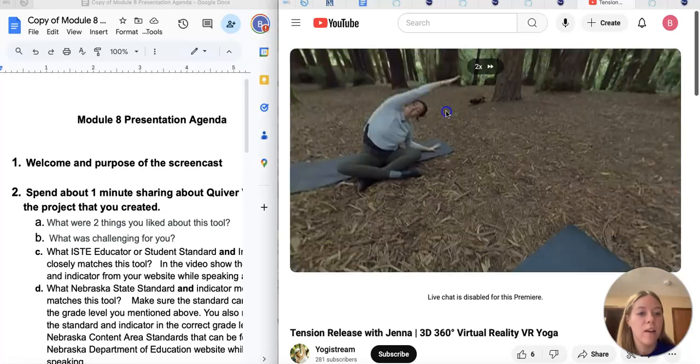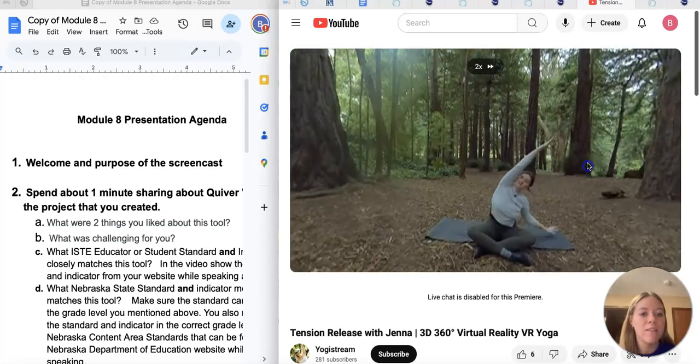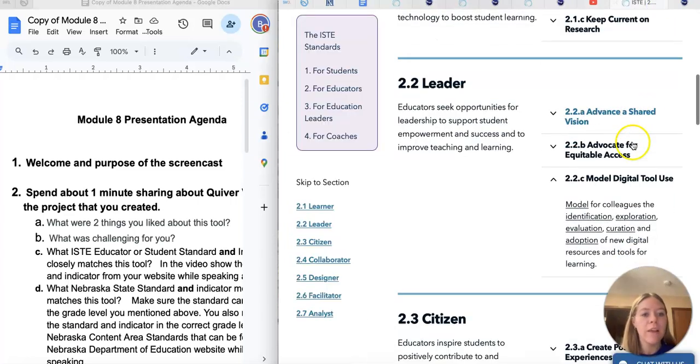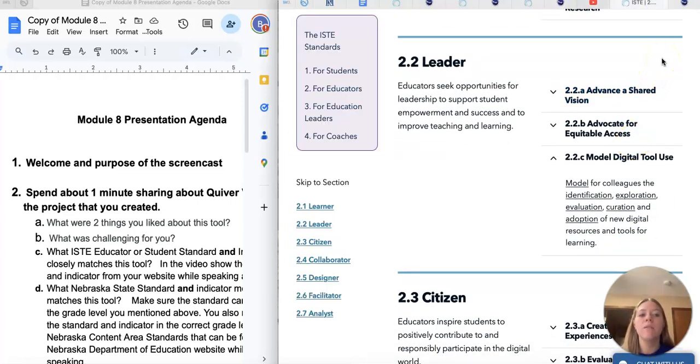The students can drag it around. They can see that they are doing yoga in the forest or jungle, wherever they're wanting, and it keeps them engaged. The standard for this is 2.2C, Model Digital Tool Use.